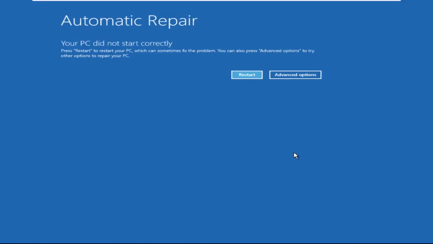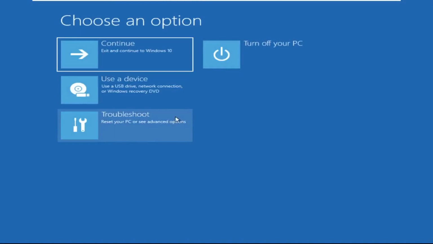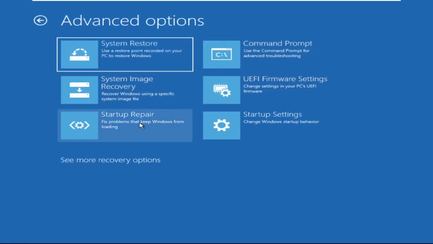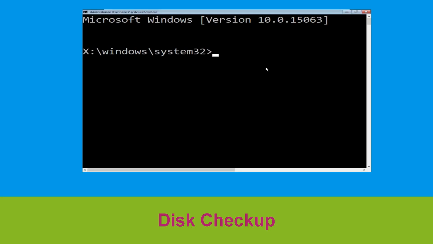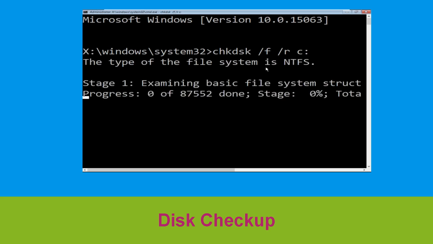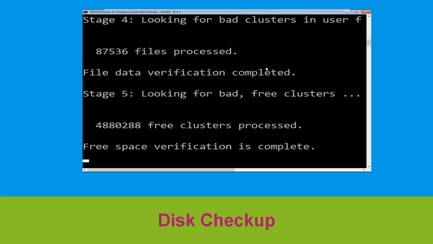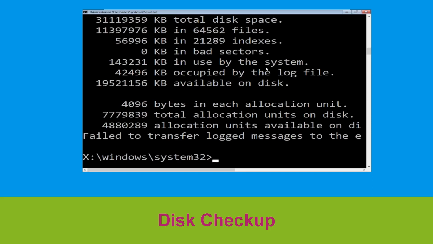So let's begin. Click on Advanced Options, then select Troubleshoot, then select Advanced Options and then click on Command Prompt. Now type chkdsk /f /r c: and hit enter. Then we need to wait for some time to complete the process.